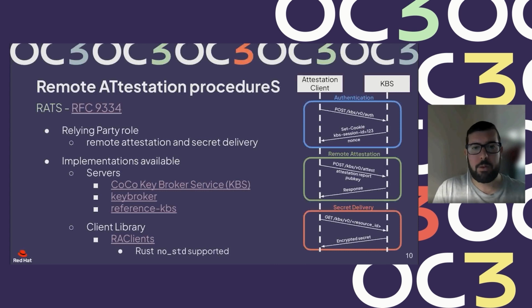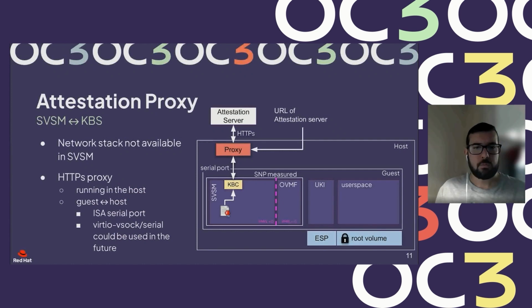We have several implementations for the server side and also for the client side, but for our use case, we need a library that supports no_std, Rust no_std, because in SVSM we don't have any Rust standard library available. So for this reason, we developed a new library, rats-clients, where we support multiple servers. And for now, we support KBroker and reference KBS.